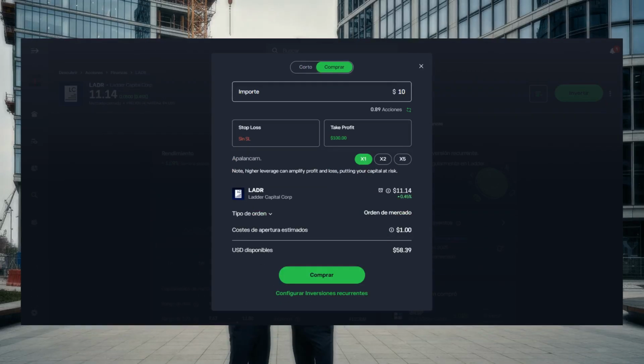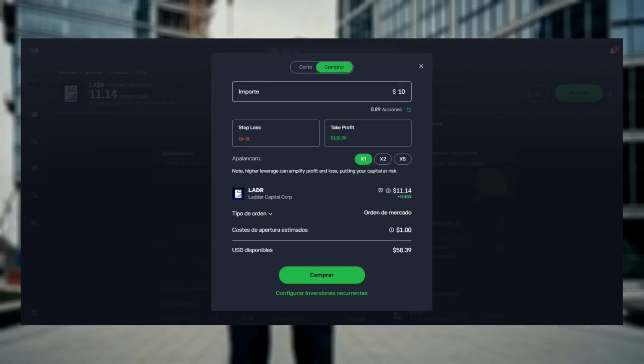Click Invest or Buy, enter the amount you want to invest, then review the order details before confirming. If the market is closed, your order may be queued, and if you do not have enough funds, the platform will ask you to add them before finalizing the purchase.